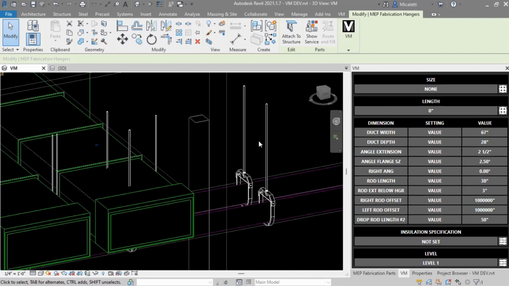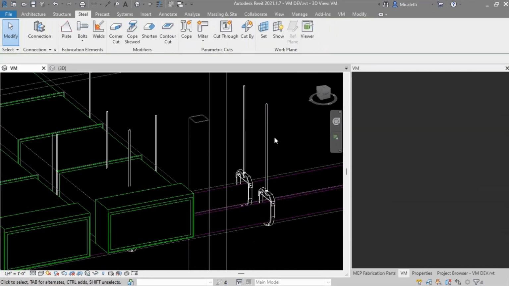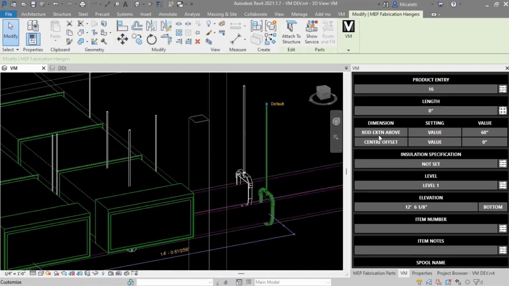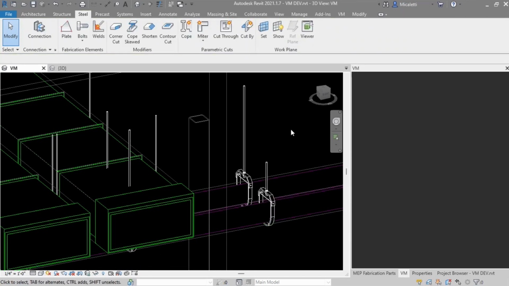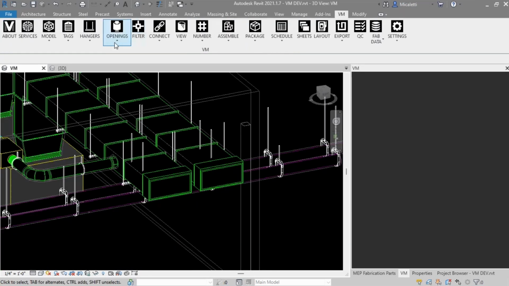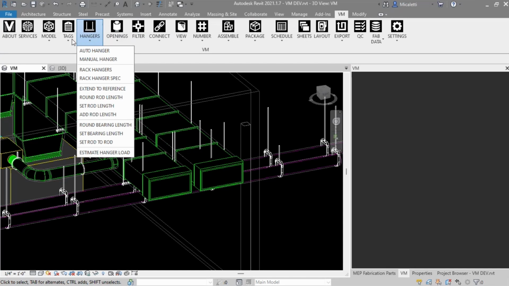You can just enter those manually here. This is a different hanger. It's going to give us just rod extension above and center offset. So yeah, that's a 60-inch rod. Give me 20, right? You can do that. And like I said, there's lots of other tools here.